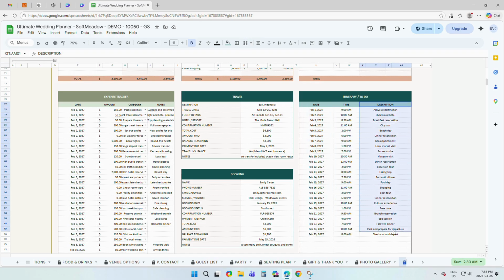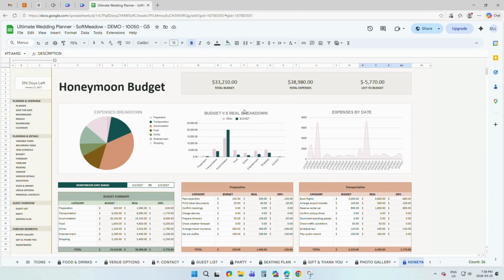At the top of the tab, you'll see a summary of your total budget, total expenses, and how much you have left to spend, along with charts that help visualize your spending. This tab gives you a complete and organized way to plan your honeymoon, manage your budget, and keep all your travel details in one place.